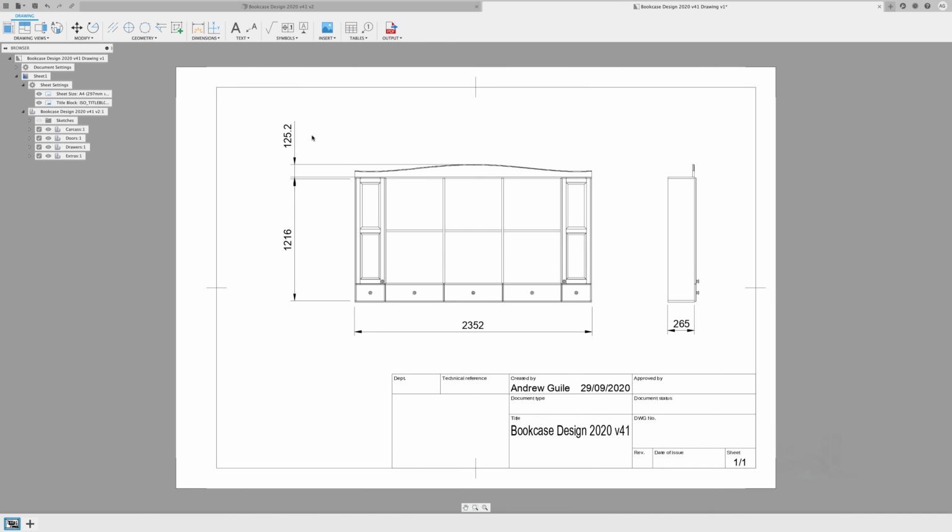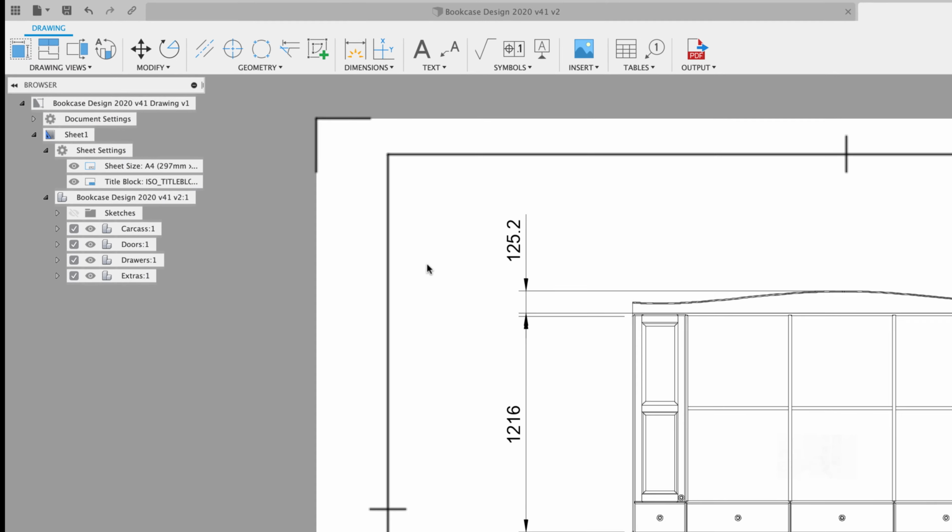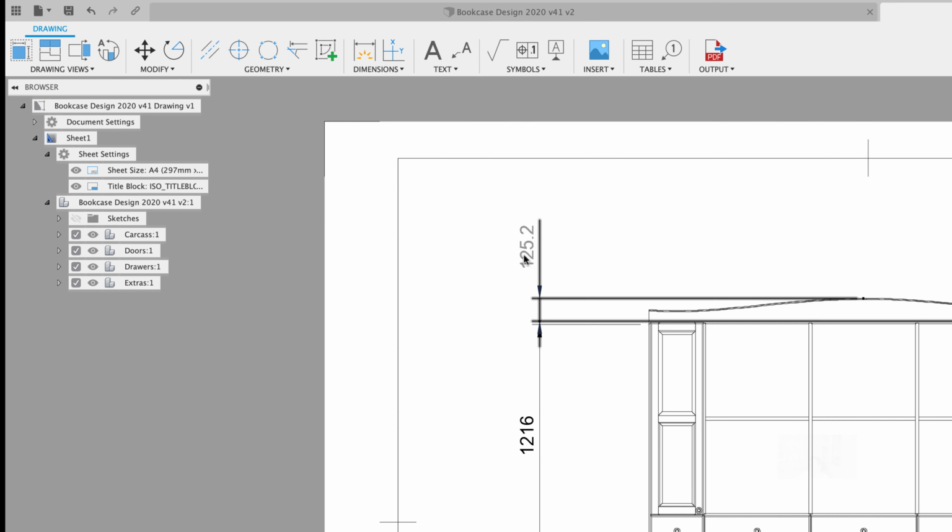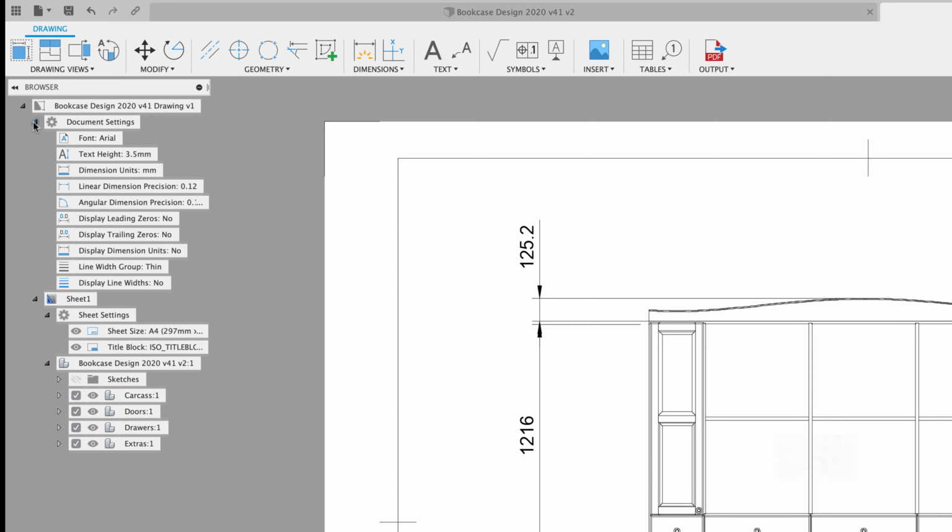Let's have a quick look at this 125.2, because realistically we're not going to have 0.2 millimeters. So we want to change that. Now if you remember when we were talking about the document settings up here on the left hand side, we had this thing called linear dimension precision and this thing called angular dimension precision.